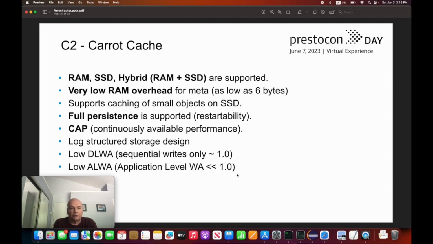What does it mean? It means if you write, for example, 1 megabyte of data into the cache, it can actually write not 1 megabyte, but like 200 kilobytes, much less than this. This is done because Carrot Cache uses a so-called admission controller. And the admission controller is a pretty smart thing, which actually decides whether this particular object is worth caching or not.